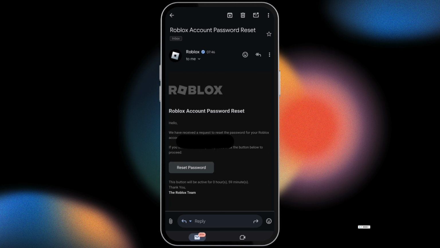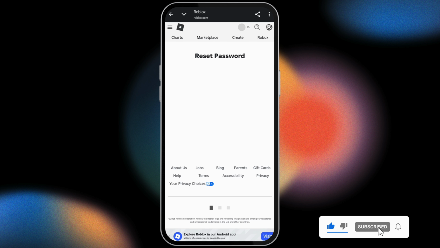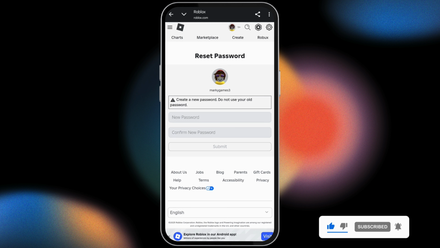You have to tap on Reset Password. It will take you to another site, and then you have to simply create yourself a new password. Confirm your new password at the second box. Do not use an old password. Make sure that your password is strong, then tap Submit.